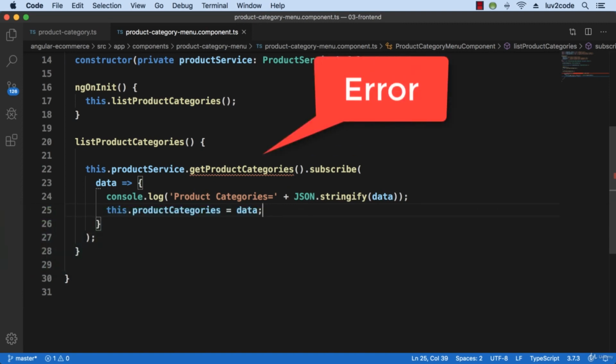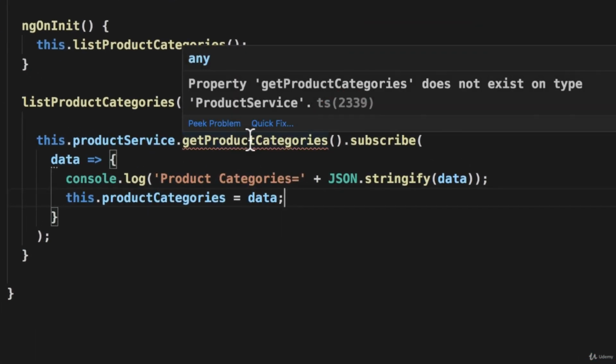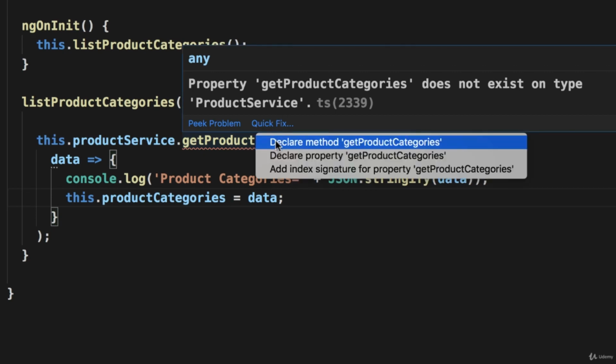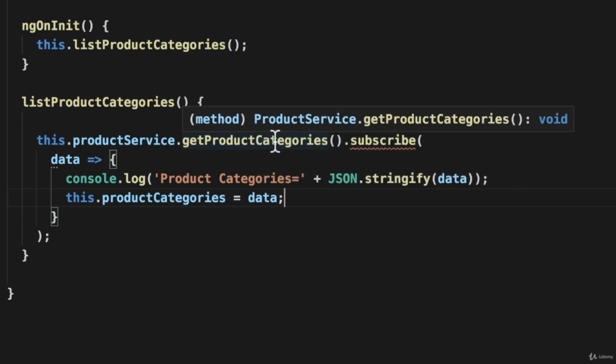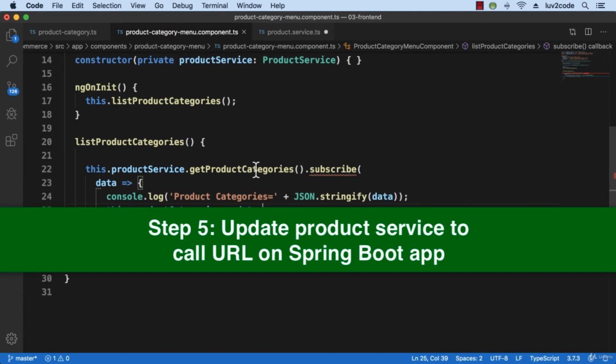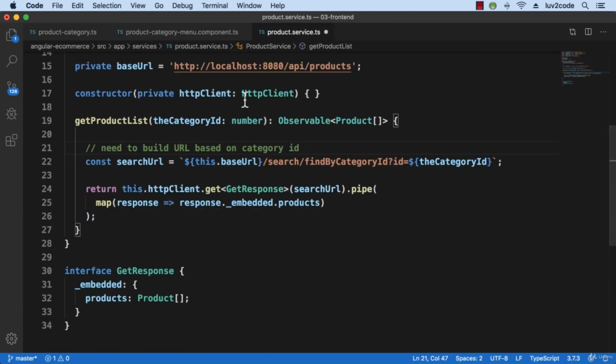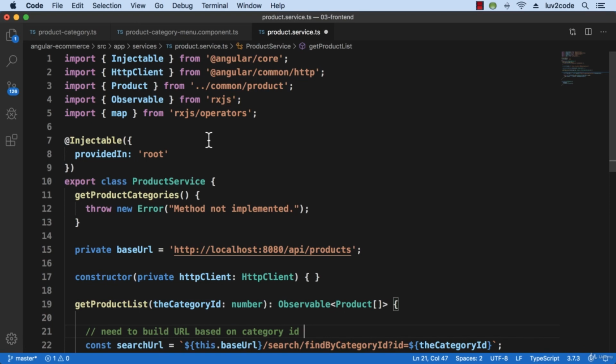So in our component, we have this error that I mentioned in the previous video. And so we'll actually fix this error now. The reason we had this error is because the method didn't exist in the actual product service. So we'll simply have the IDE create or declare that method for us.